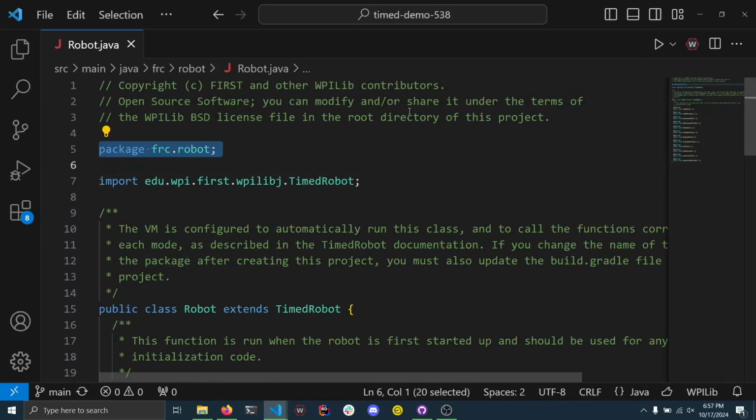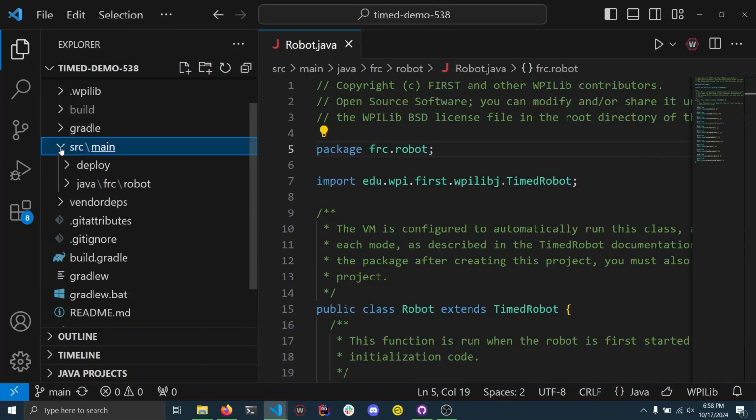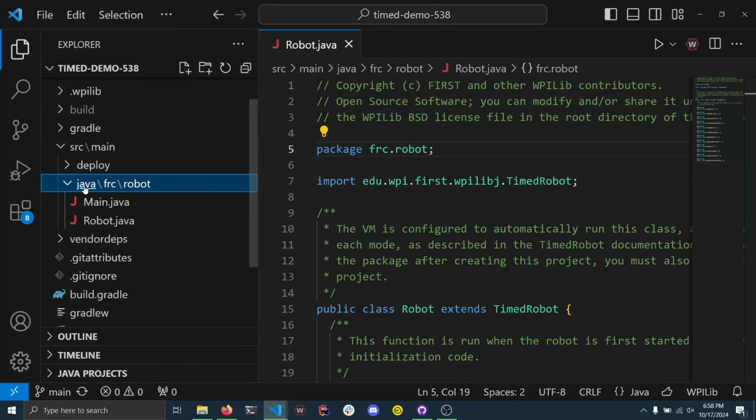The first line in the file that's not a comment should be the package line. And Java is very specific about where files live. The package tells you how to get to the file. So I'm going to open up File Explorer again. Source main Java. So the Java folder is kind of the top of the hierarchy. The package goes frc robot.